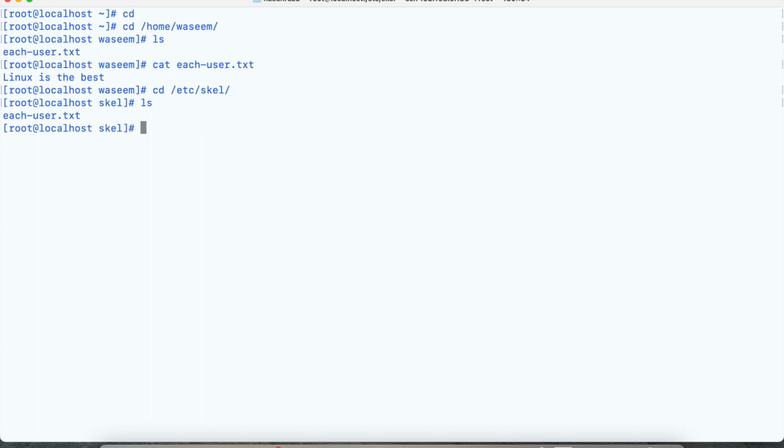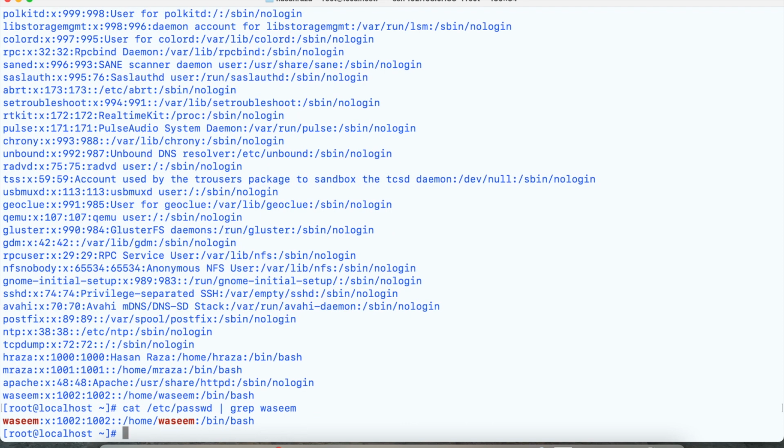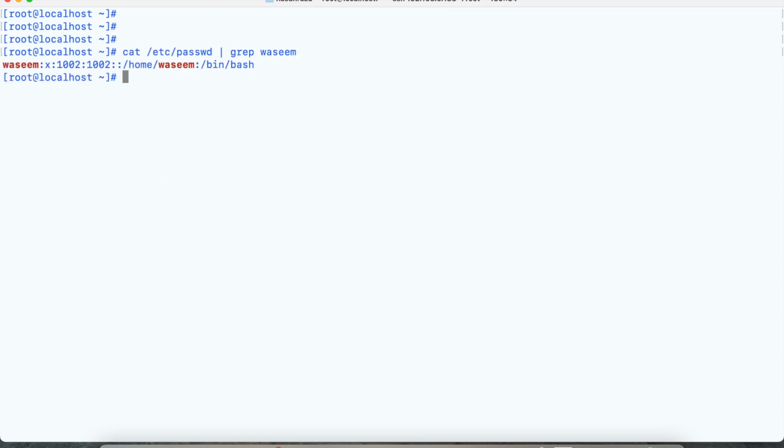So now I just want to go through /etc/passwd. This is a very important file. So for example here you can see, maybe I filter it more, Wasim. I'm just taking Wasim as an example user. Now what is it exactly?